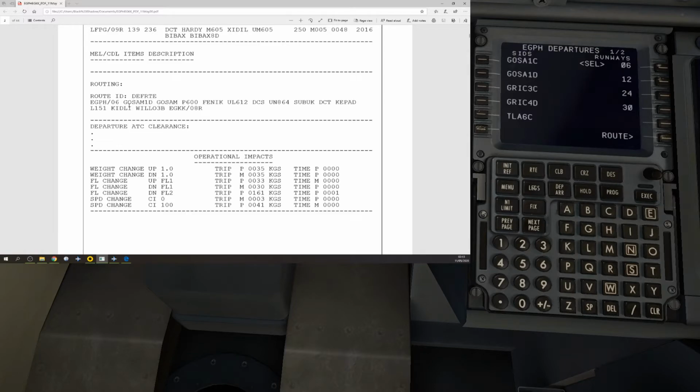So, if there's any information directly after the airport, this is your SID. If it has DCT, DCT basically means direct. So if it doesn't have any information apart from DCT, that basically means you don't have to put any sort of SID in. But today we do, which is a GOSAM 1D.